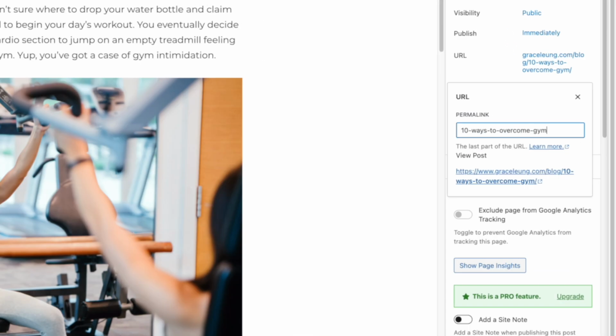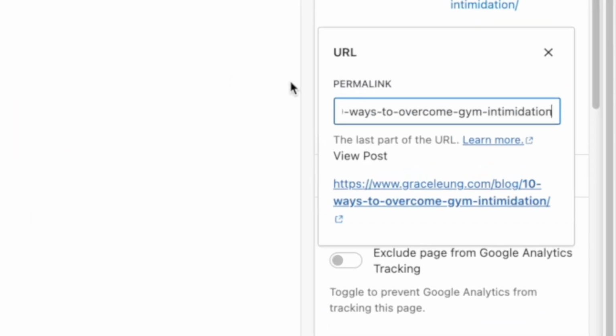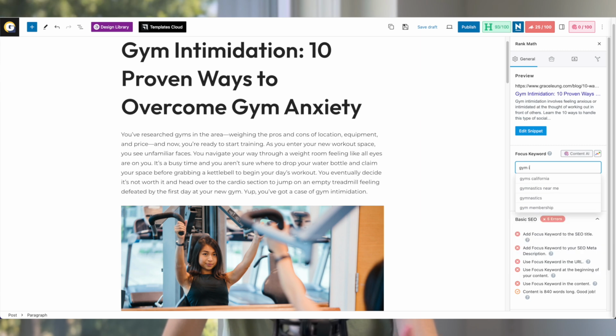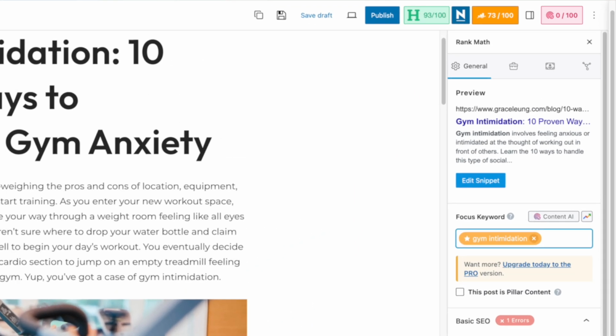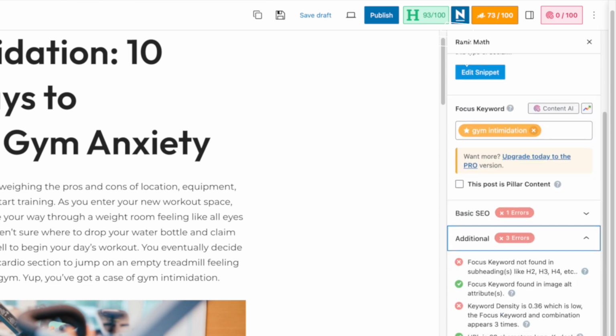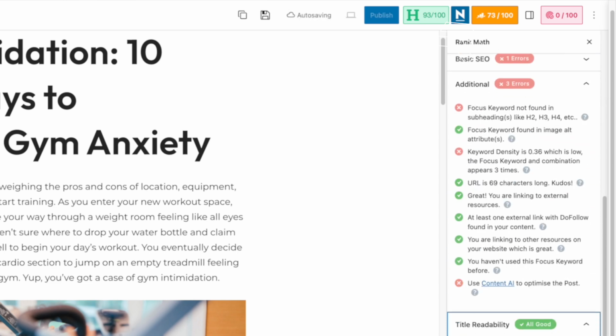So back to our example, it's good that it has included the keyword gym intimidation in the URL slug. A bonus is if you're using WordPress, you can download the plugin RankMath. It's a free plugin. You can simply type your target keyword and it will return a score to you based on how many best practices you have followed. I would say try to aim for a score of at least 70, so making sure you have followed most of the best practices we have covered.